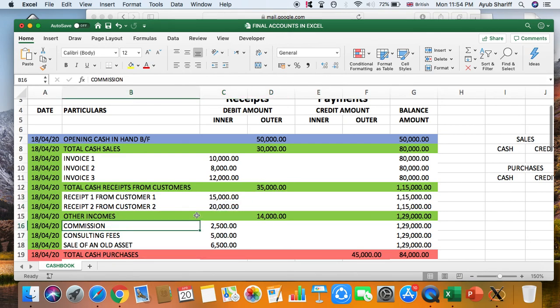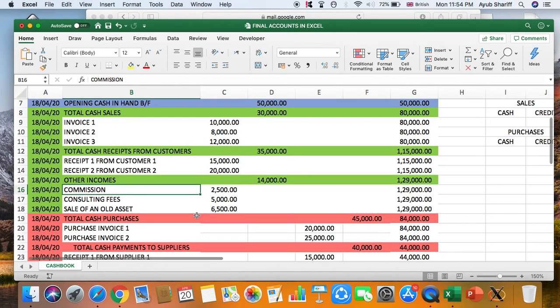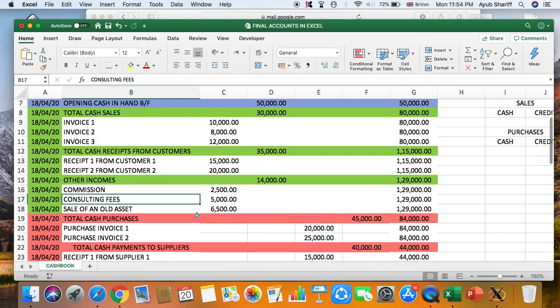Now this is just for illustration purposes. This may not happen every day. It's just to show that there can be other sources of income. It could be rent, it could be interest, it could be commission, it could be fees that you are getting. This fee also should not be, if your main job is like you're a consultant, then it will come over here as your main business. This is if it is not your main business, then only you can consider it under other incomes.